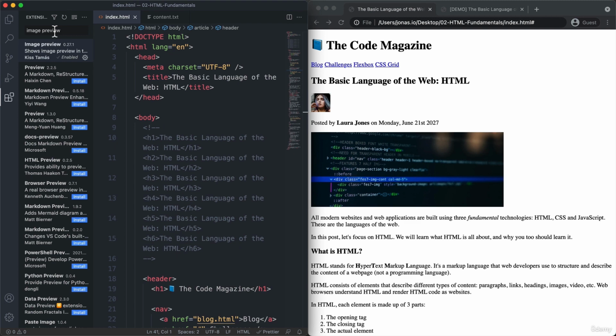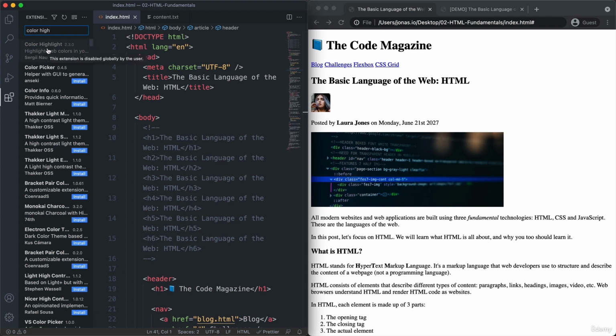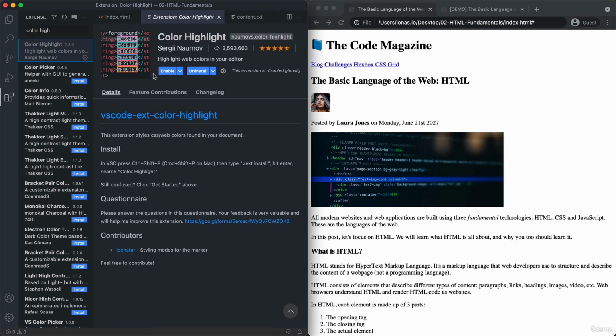The next one that I want to show you is called Color Highlighter or Highlight. So it's this one here. And again, I already have it installed. I just enable it. And actually this one I cannot show you yet what it looks like because it will only be relevant in CSS. But trust me that this extension is really, really helpful for visualizing colors in CSS.